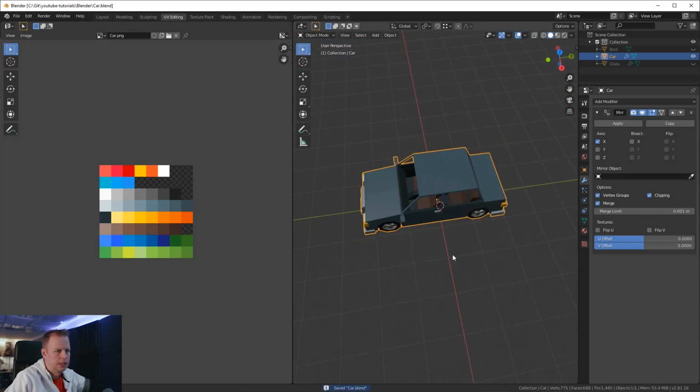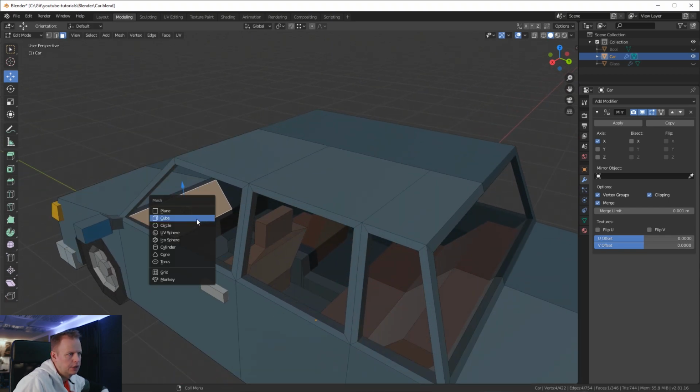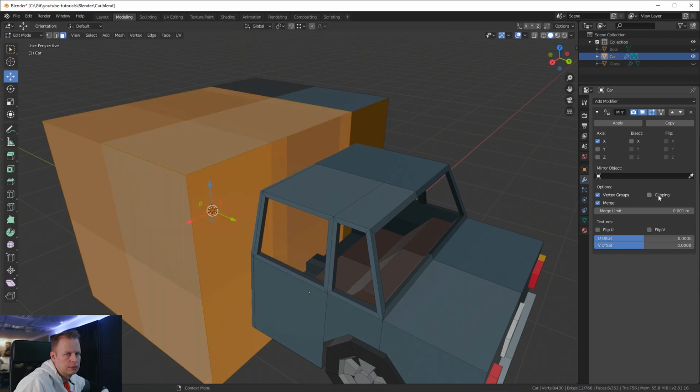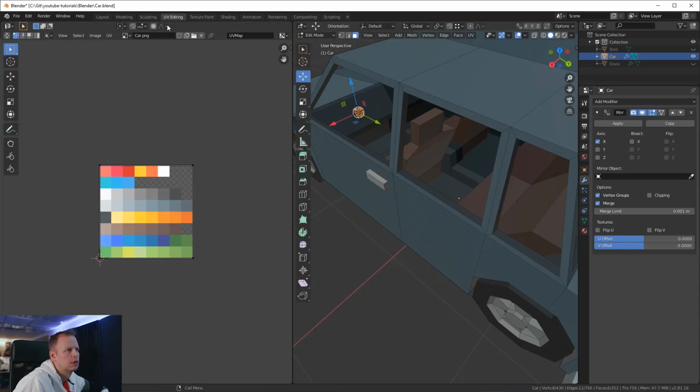Guess we need a steering wheel as well. Shift S, cursor to selected, Shift A, cube, scale it down. Oh, before we scale it, we'll disable clipping. S, scale it down, reset the UVs. Scale 0.01, let's make this one gray.